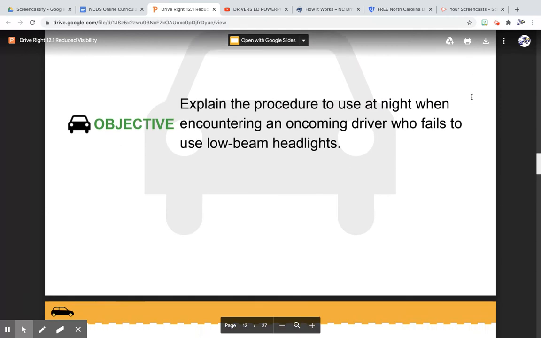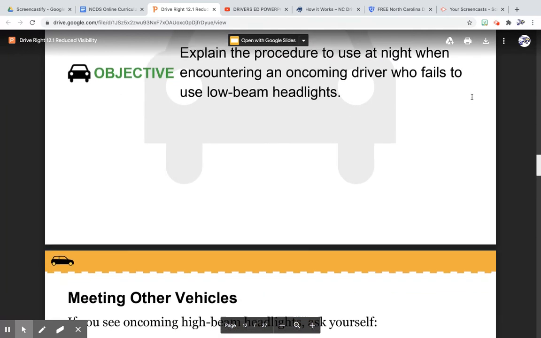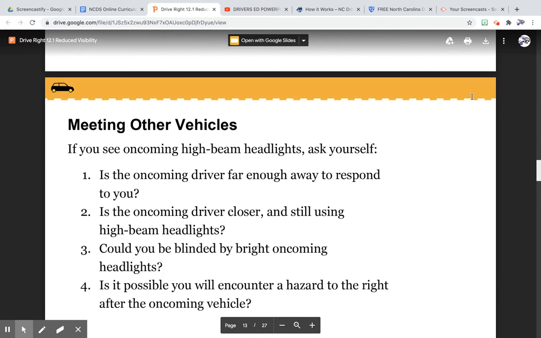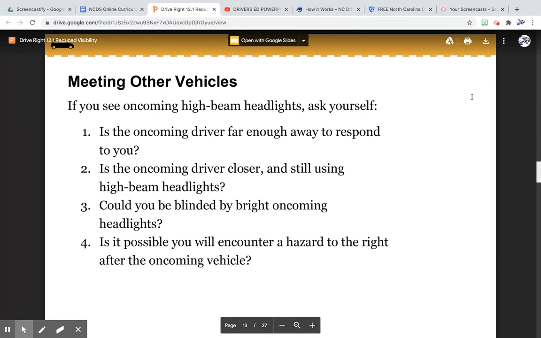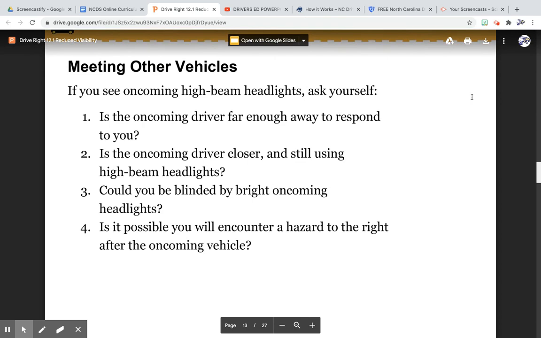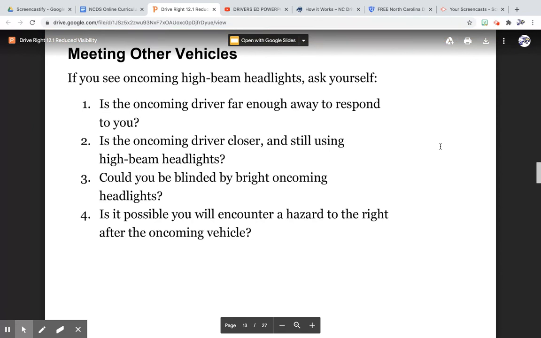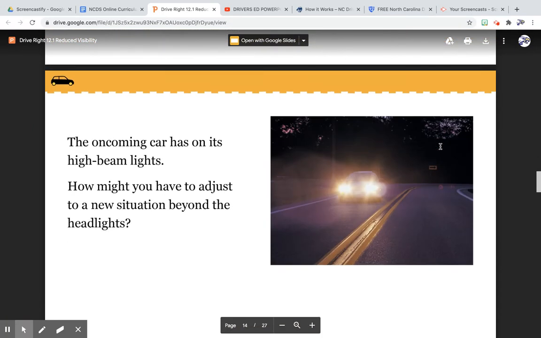Explain the procedure to use at night when encountering an oncoming driver who fails to use low beam headlights. If you see oncoming high beam headlights, ask yourself, is the oncoming driver far enough away to respond to you? Is the oncoming driver closer and still using the high beam headlights? Could you be blinded by bright oncoming headlights? Is it possible you will encounter a hazard to the right after the oncoming vehicle?